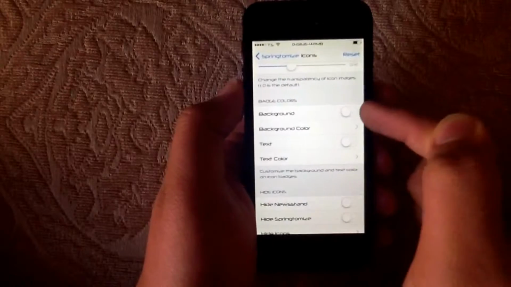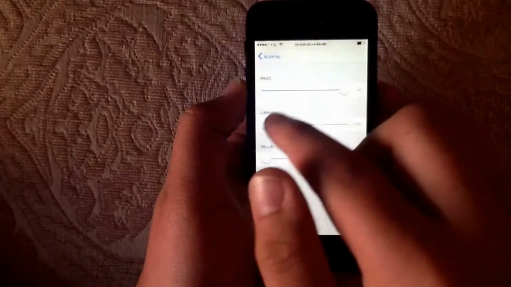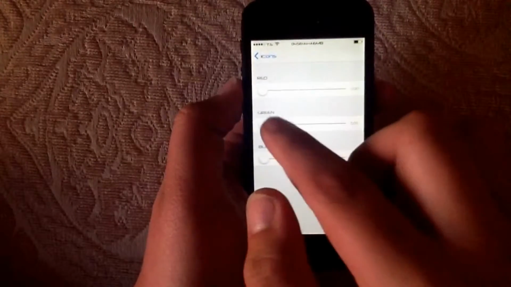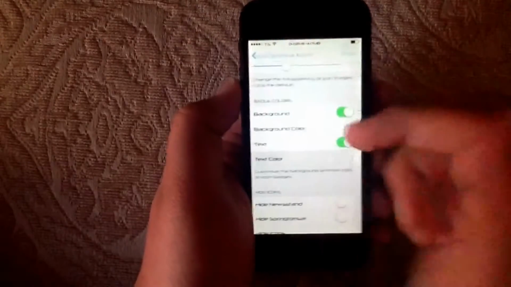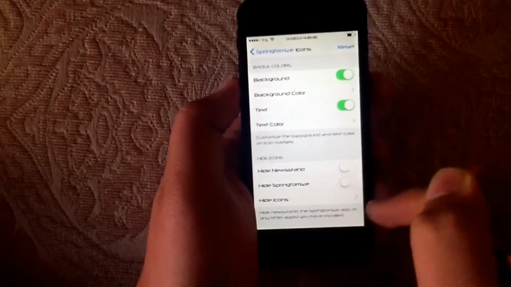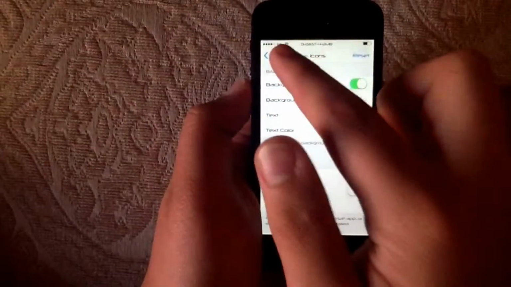So basically, let's turn these on. Background color, let's say I wanted that color and that color. I don't know, it's just a choice. You can also hide the newsstand, you can hide the Springtomize app, and you can hide certain icons as well, like any icon you want to hide.